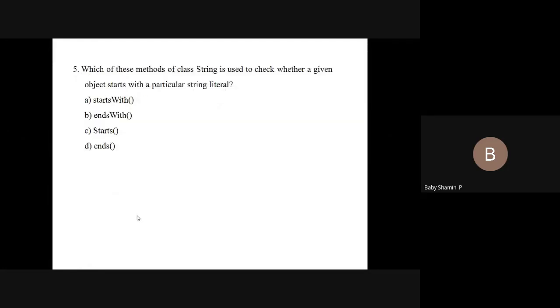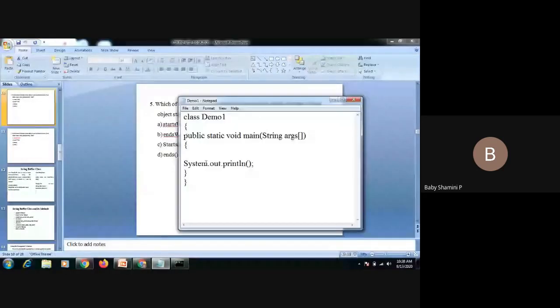Okay, next one. Which method of the String class is used to check whether a given string starts with a particular string literal? What does this mean? We have to check whether a string starts with a particular string literal or not. How do we check this? I will show a demonstration. First we need to declare a string: String s equal to "welcome".